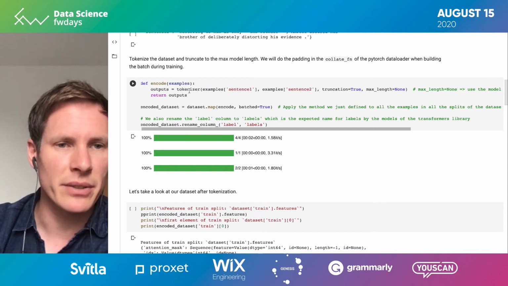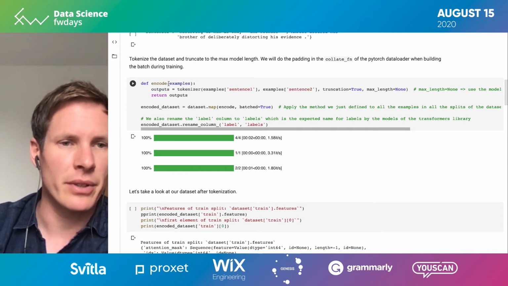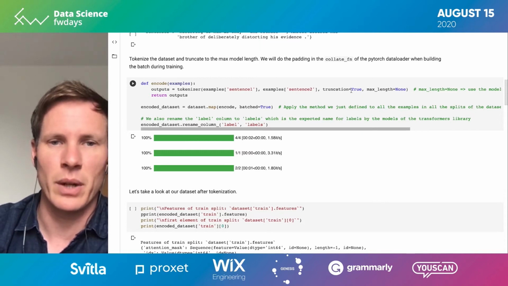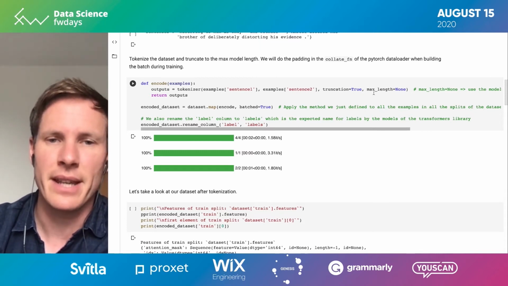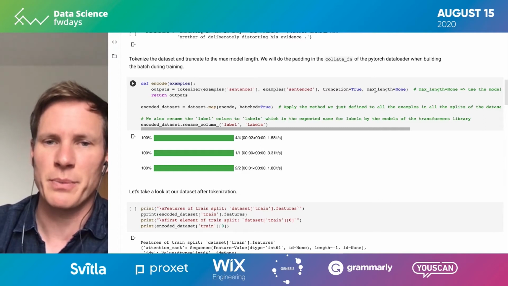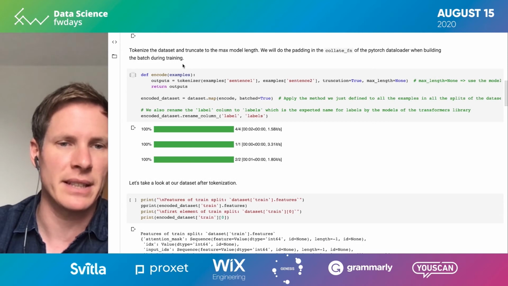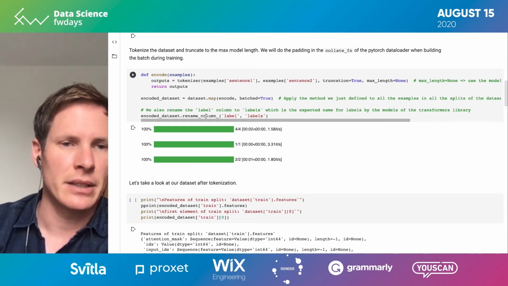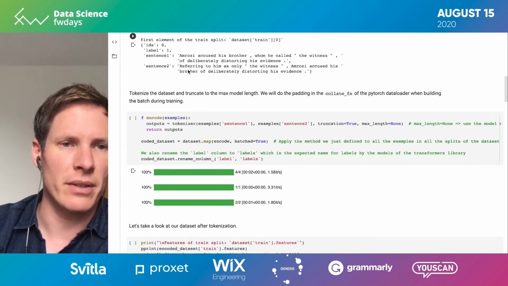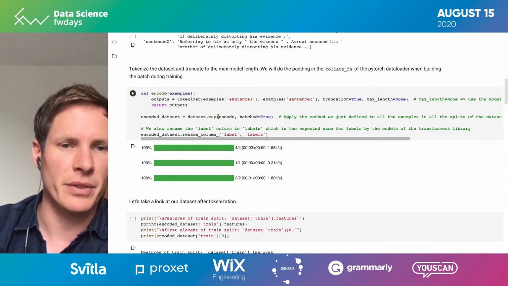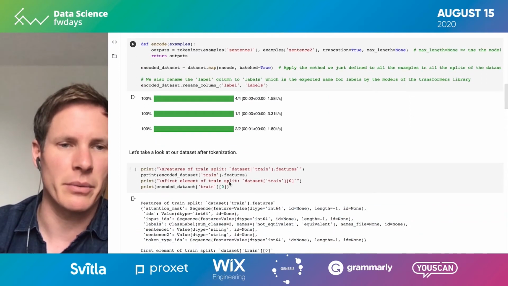Now to tokenize, we use the tokenizer. We have an encode method that tokenizes the two sentences together in one single input. We truncate them to the max length of the model. So when we don't specify a specific max length, it will use the default max length of the model. And we just map this method on the whole dataset. So this basically tokenizes the dataset. Then we have a little bit to rename one column. We have a label column, but the models in Transformers use labels instead of label. So we rename this column.